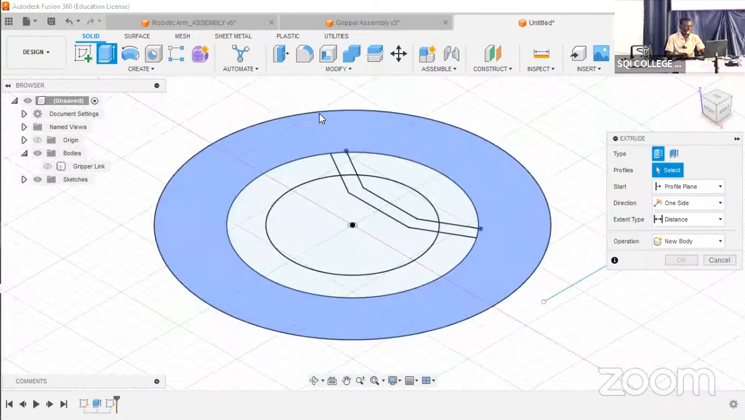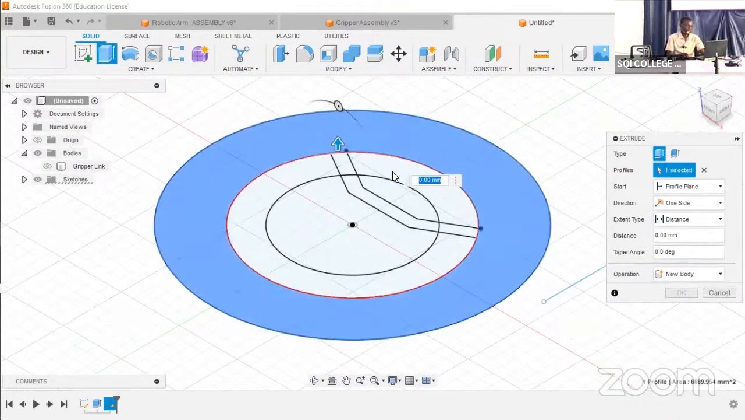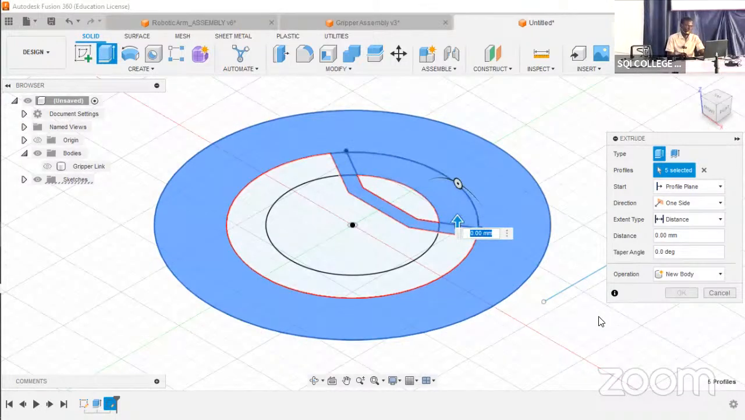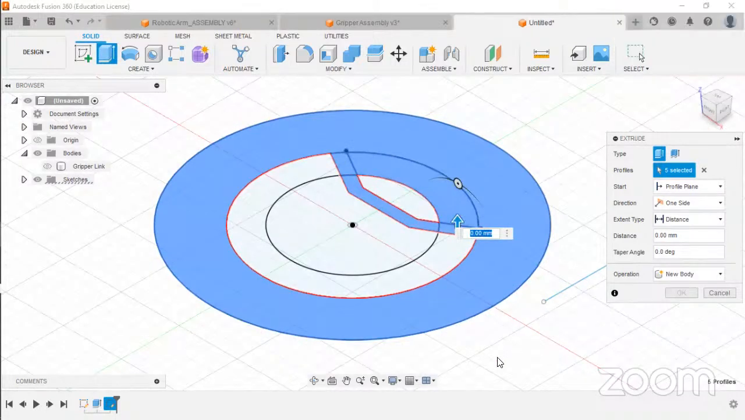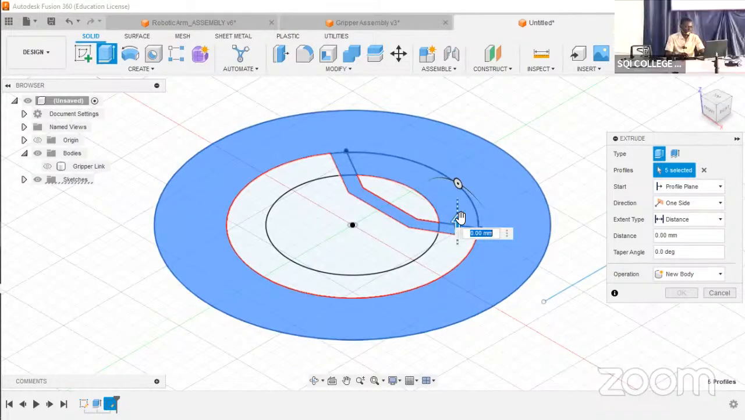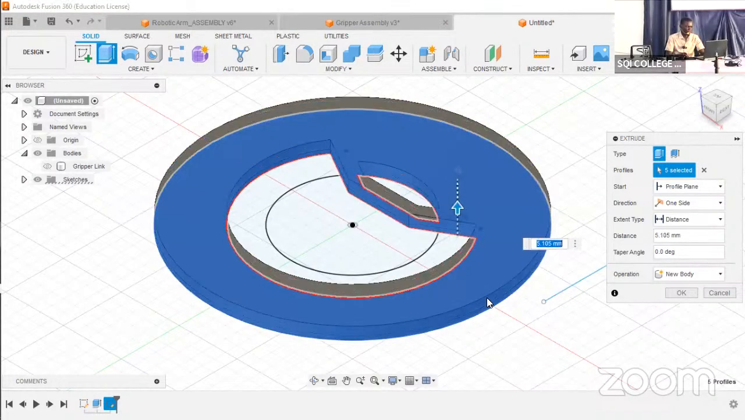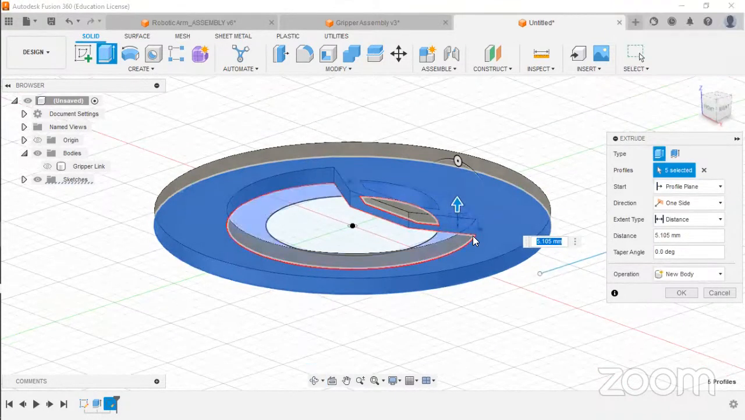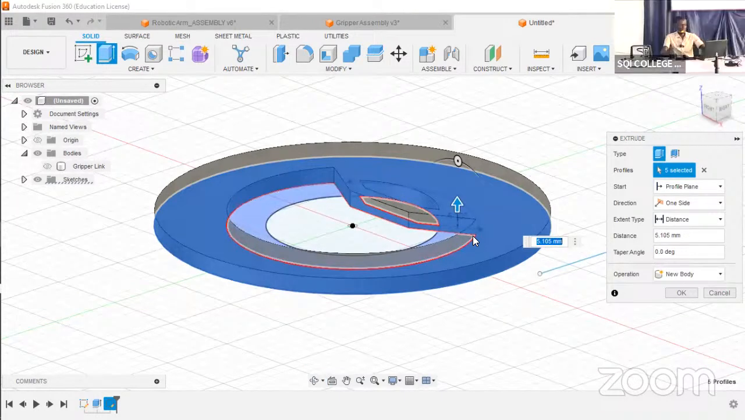And to create this body, we need this profile. We need this profile. We need this profile. We need this profile. And we need this profile. We don't need the other profiles. Once you click on that, drag this arm up. And now you want to specify the thickness. How thick should this be? If you're looking over here, this is like around 5 millimeters thick. So just punch in 5 and press enter.